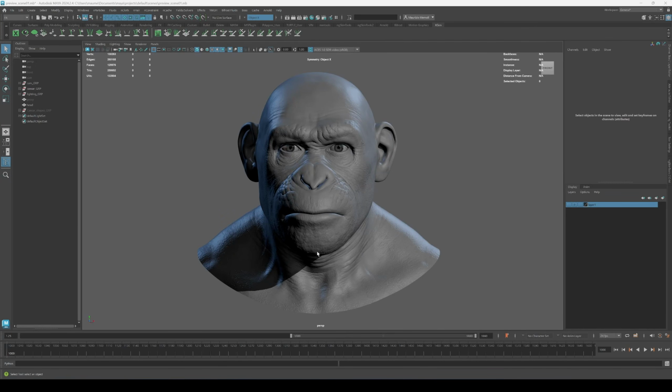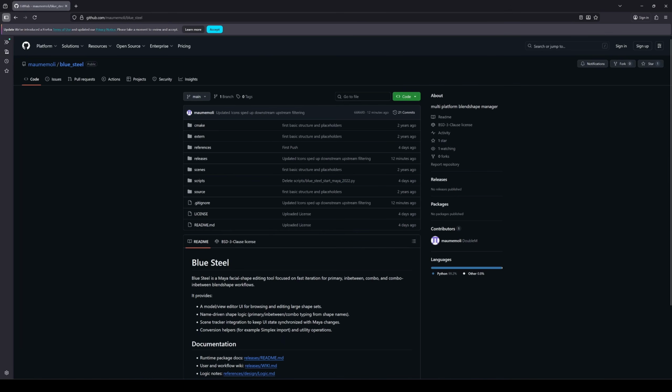So this is a quick guide to installing and getting started with BlueSteel. The first thing you have to do is go to the repository and download the code. You can download the code by clicking on the green button here.